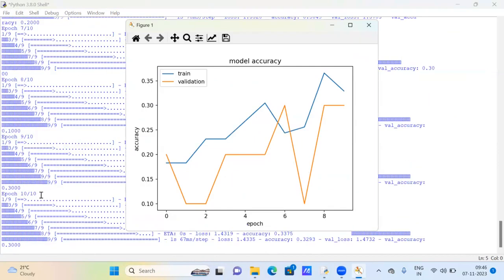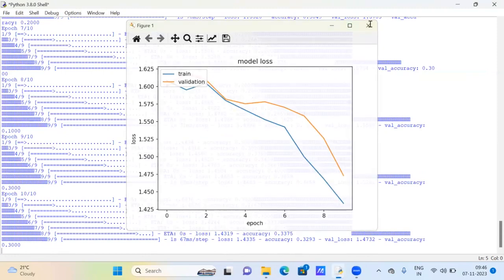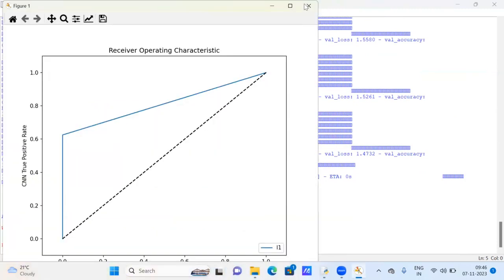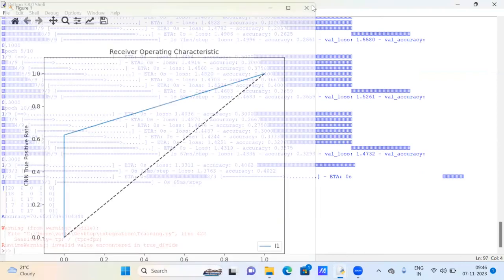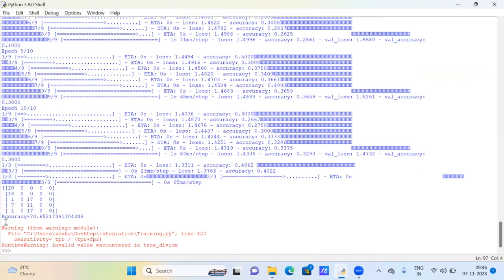Once epoch 10 is completed, it will display the accuracy and model loss, and it also displays the receiver operating characteristics graph. Here we can see the accuracy is 70% for epoch 10. So now let's run the testing code.